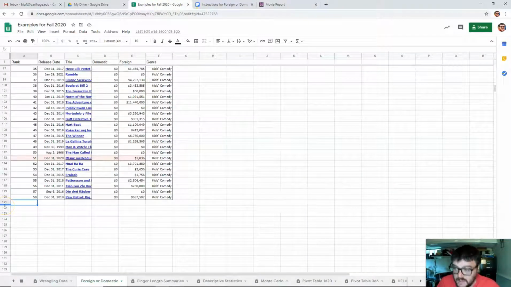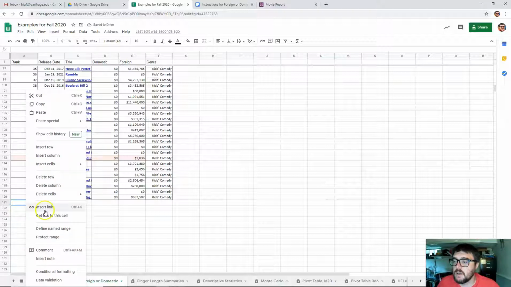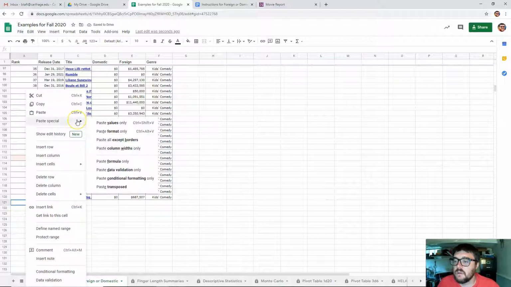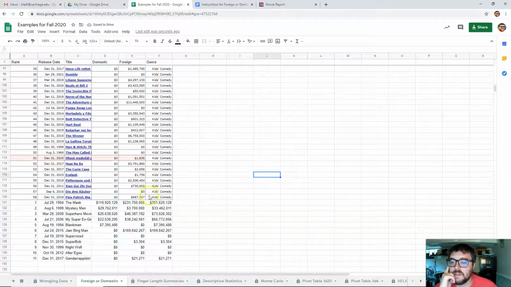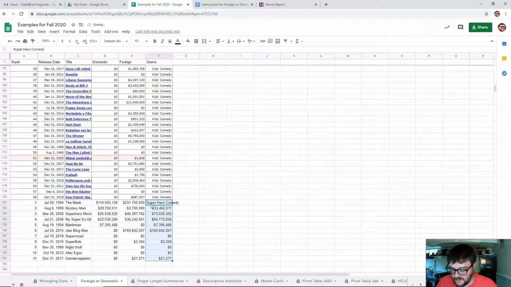Here, paste, didn't work, so I will paste special, paste values on this, see what happens. Hey, that worked. Great. Awesome. Okay, so then we'll call this superhero comedy. Hilarious. Okay, I'll fill that down.